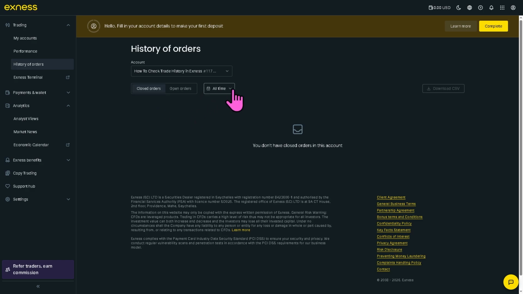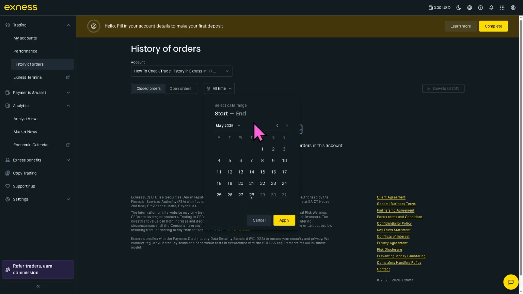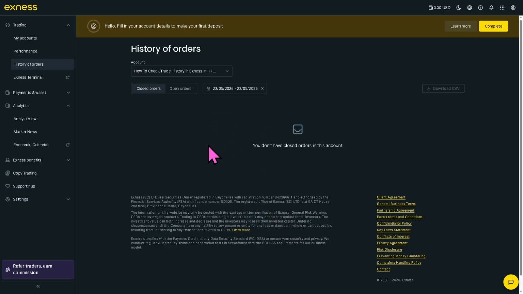You can also sort the duration of the date. For example, if you want to select within a 3-month period, or if you want to select a custom period, you can do that. For example, let's say May 23rd, click on the apply button, and then you see that there is an option for you to download the CSV. This is kind of useful if you are tracking your performance regularly.